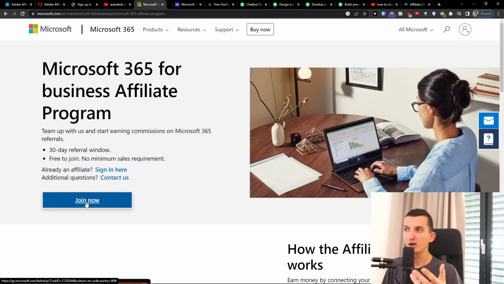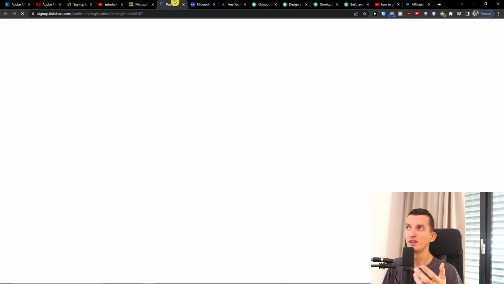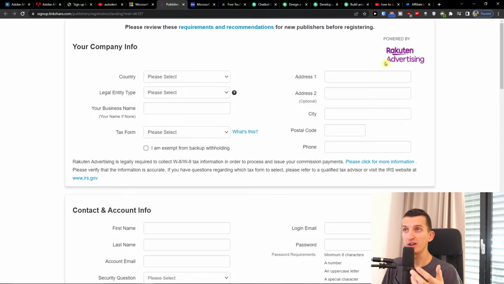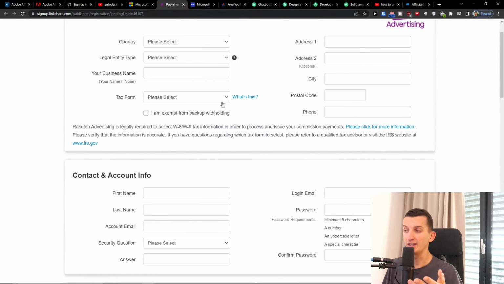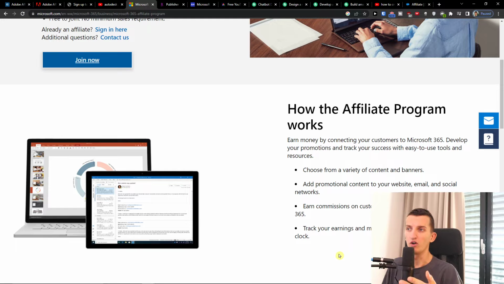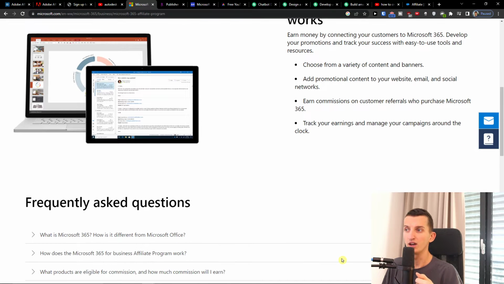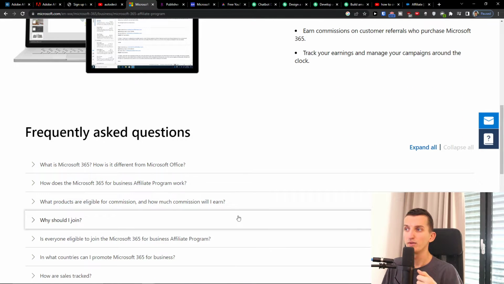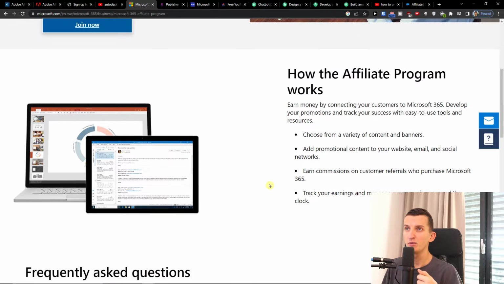To apply, you just have to come here, join now. And they got it through Rakuten Advertising. And you just have to fill everything here, and they are going to either approve you or not approve you. So you see right here what you can actually offer and how it actually works.